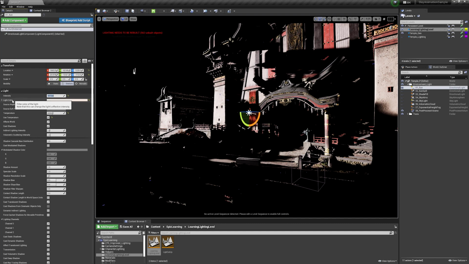But as a quick review, you have a light color, which allows you to color your light. You have the source angle, which is going to affect the shadowing of the light. You have soft source angle as well. Temperature, which allows us to warm or cool off the color selection, or to set this to neutral white and just use temperature to create your color. Cast shadows, everything else is somewhat self-explanatory here. We'll be going over volumetric scattering at a later point in the project.